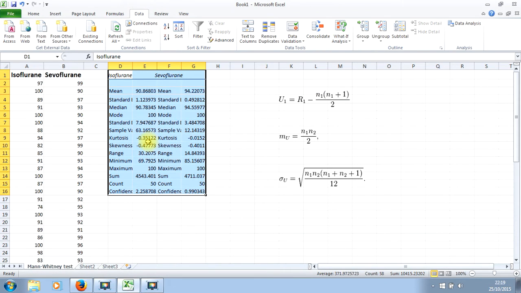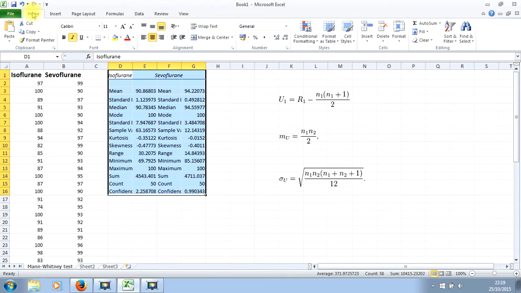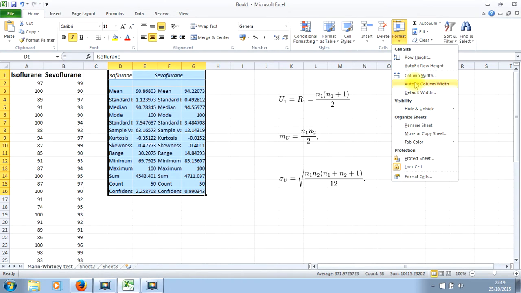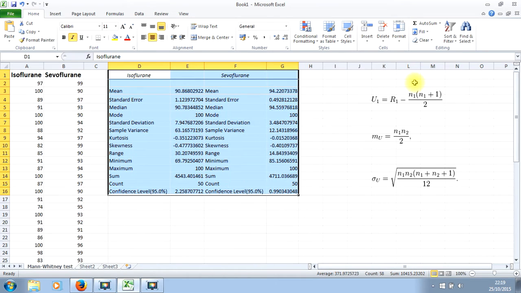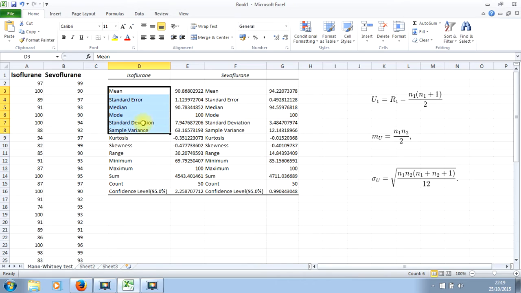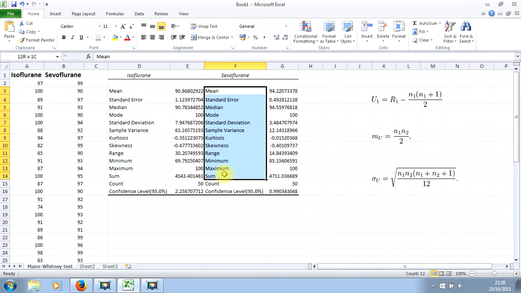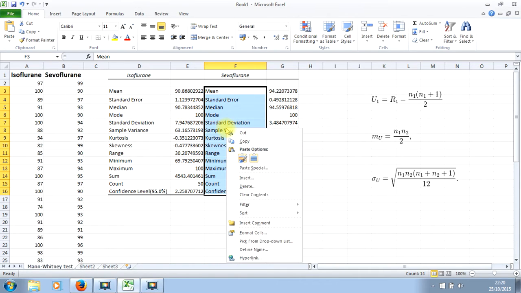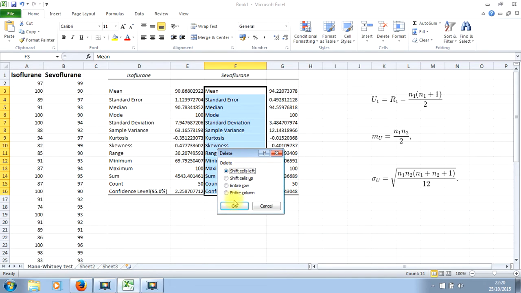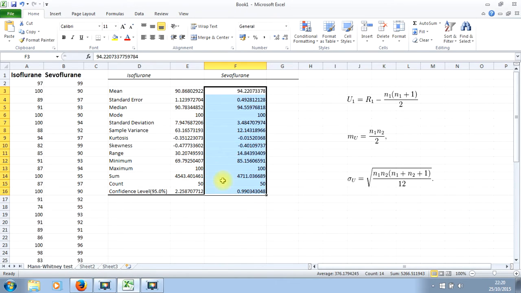Now these are a bit squashed up, so I'm going to make it a little bit easier to read by clicking on Format and Auto Fit Column Width. Okay, so we can see them. Now all these labels here, they're all repeated. We don't actually need to repeat them, so I'm just going to delete these ones here. So I right-click and delete, and we'll shift those cells left, and that gives us a neater table of data here.